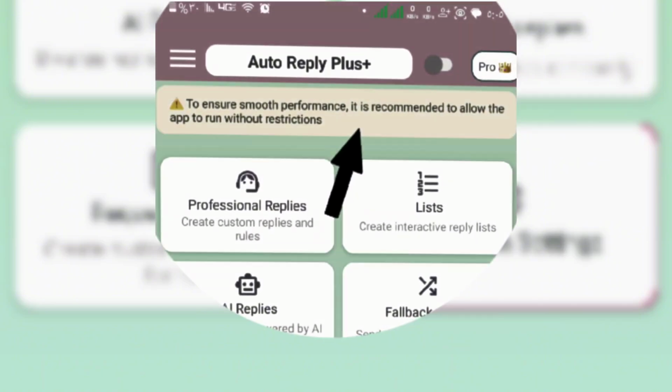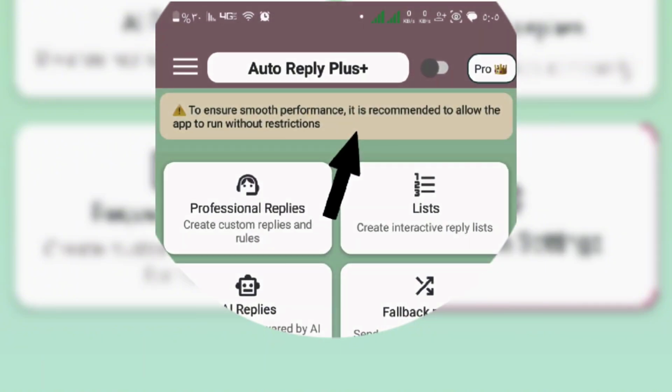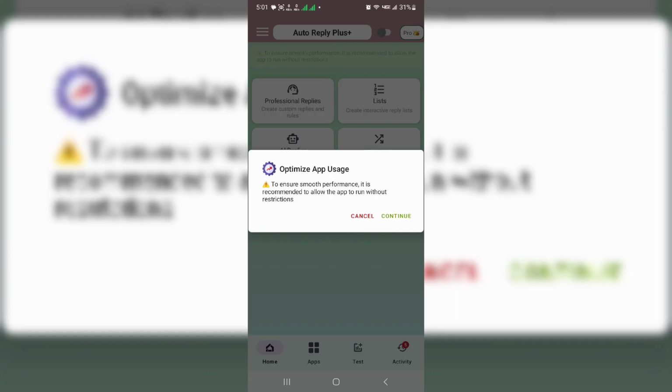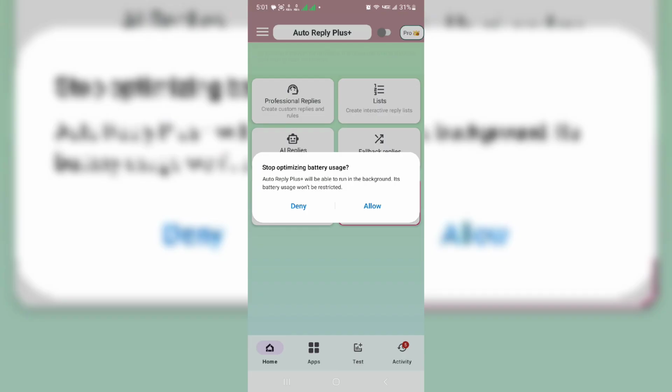2. Battery permission. This permission prevents the system from stopping the app while it's running in the background, because if the system shuts it down, it won't be able to reply continuously. To enable it, tap the lightning icon at the top of the screen, or go to Settings, then Battery Optimization. Select the app, then choose Don't Optimize or Always Allow.